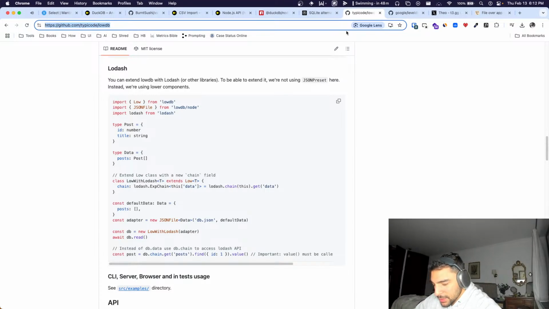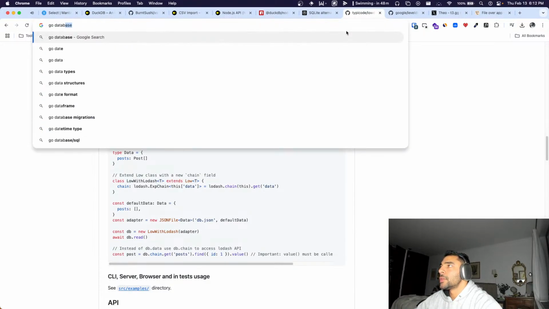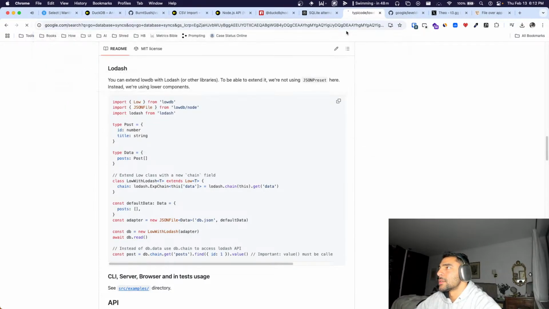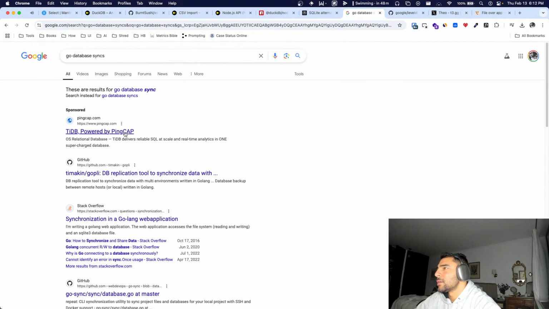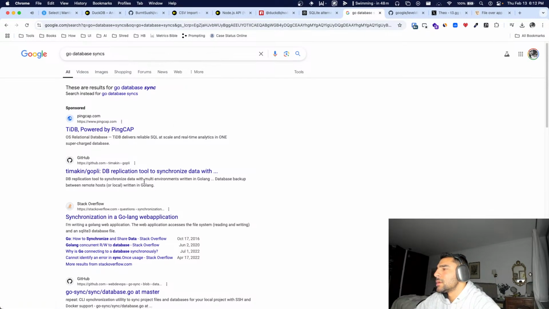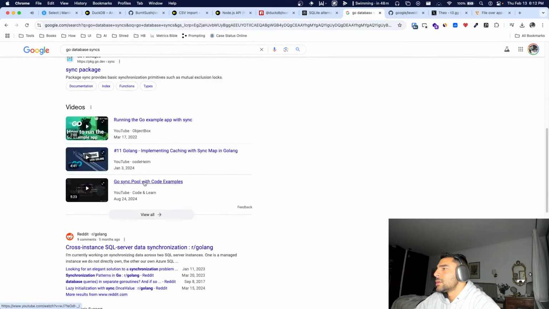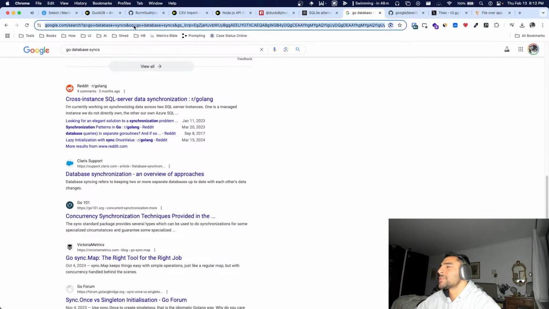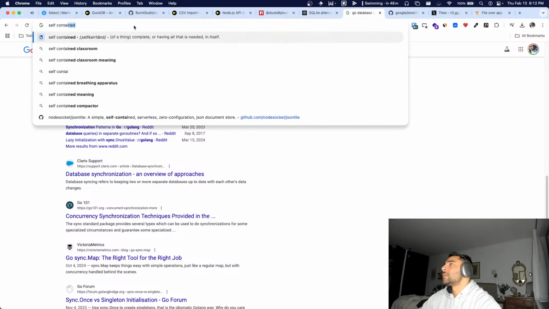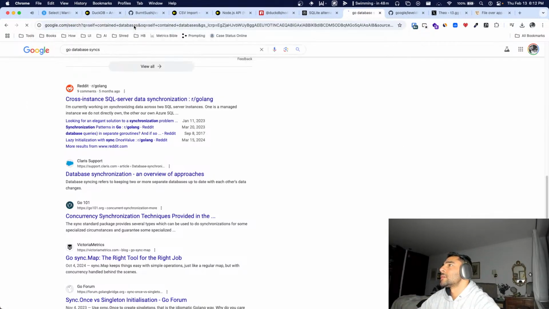What is that one that's a Go database with syncs? What is that thing called? Not PouchDB. What was that called? I forget. It was on Fireship.io one time. Self-contained databases.